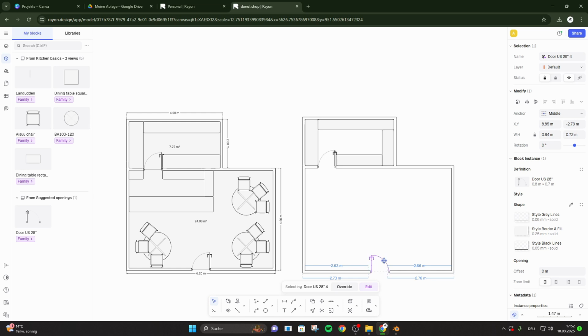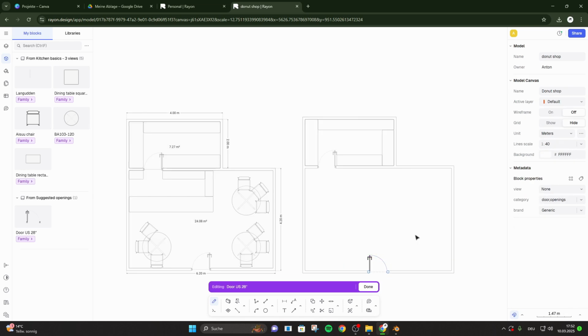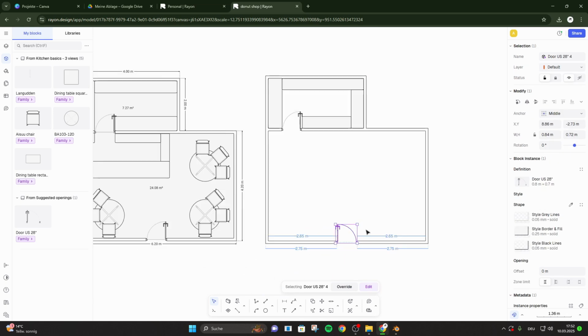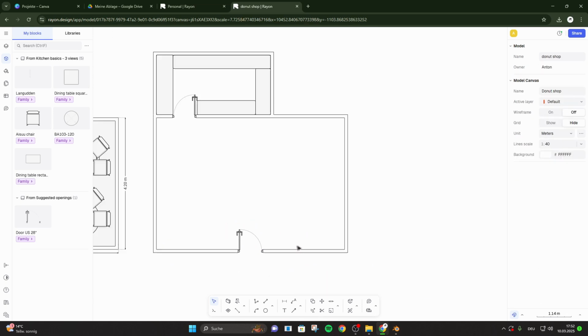No, not exactly. 2.65. There we have it. And then you can basically build from that.